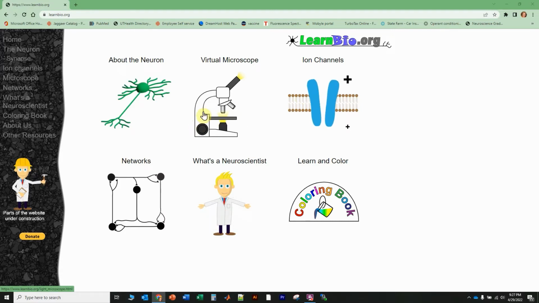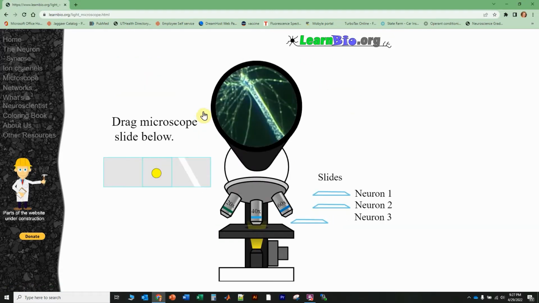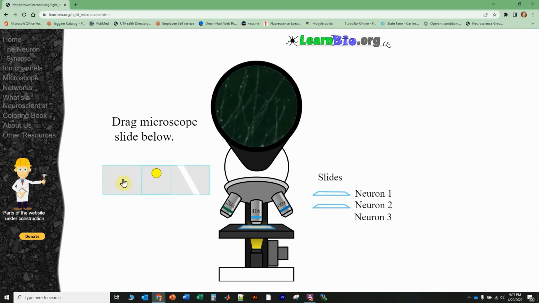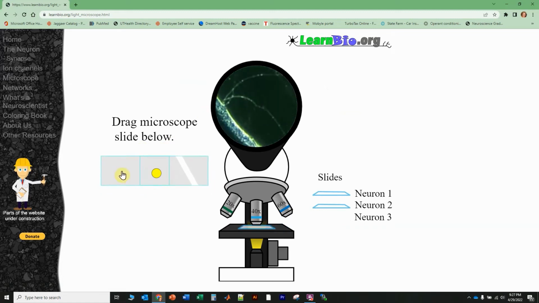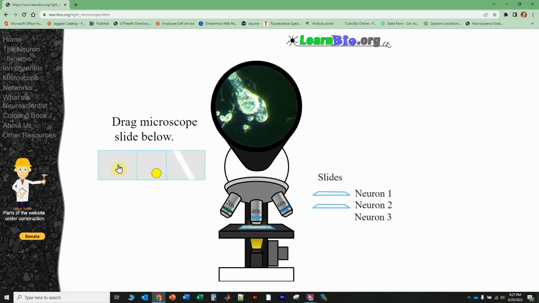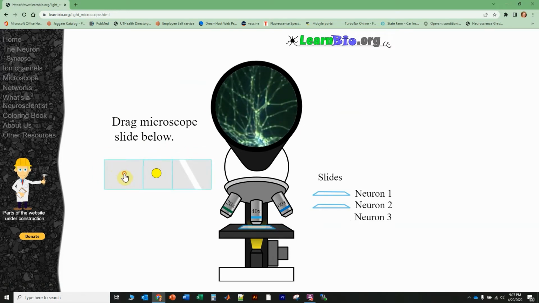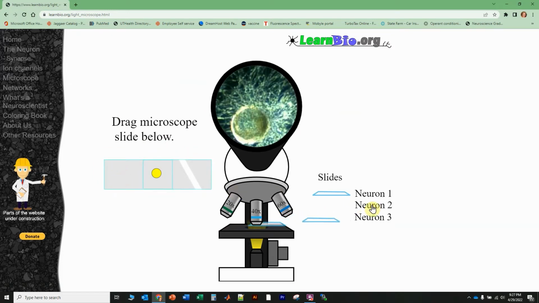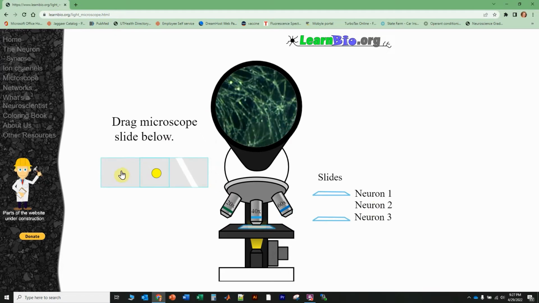And I've got lots of things. I click on a virtual microscope. You can click and hold and look at a real neuron. This is great for kids. I mean, it's very educational. You can change and look at different types of neurons.